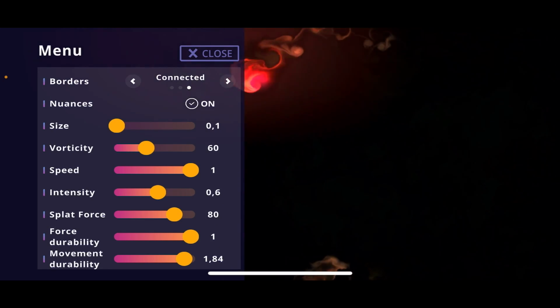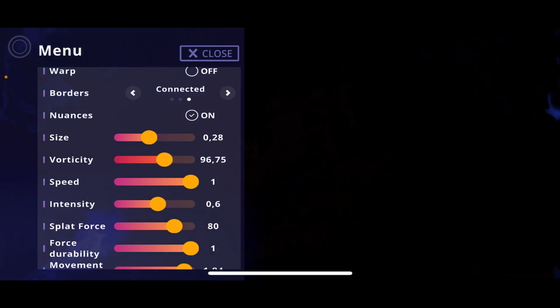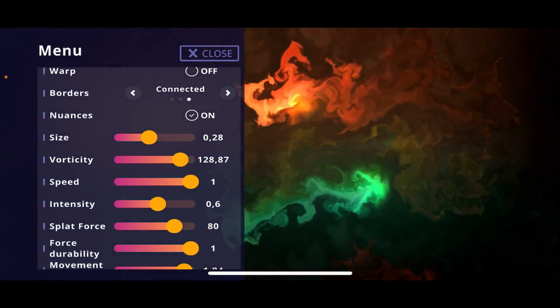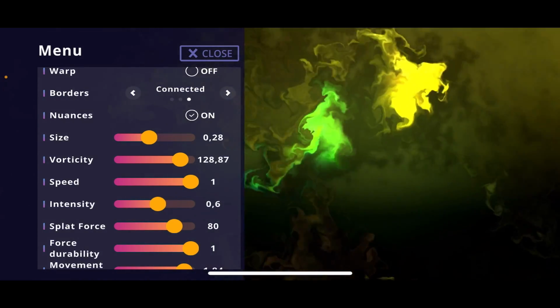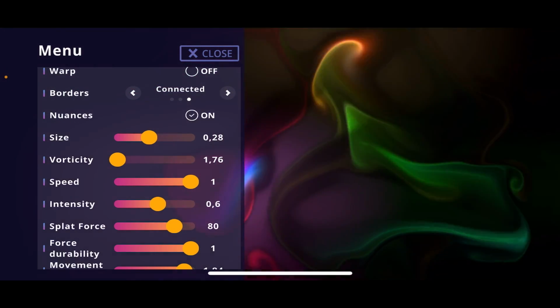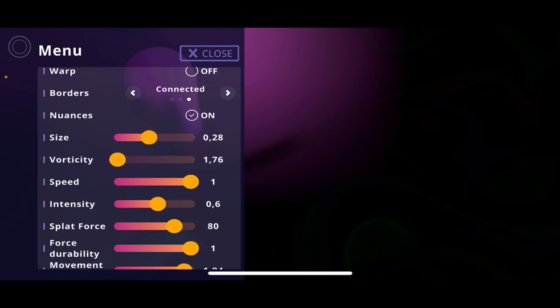Here is the vorticity feature, which basically defines how chaotic the fluids look. When I go for a very high vorticity, you can see that there's a lot of chaos going on in the fluids. And when I decrease the vorticity, then you can see that the fluids look very smooth and without any curls or something like that.